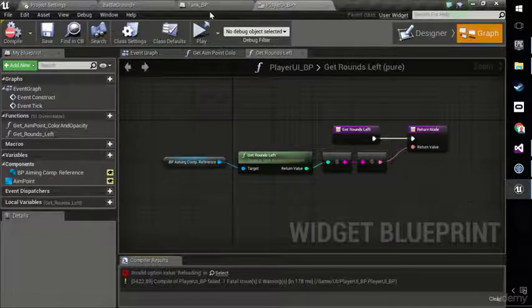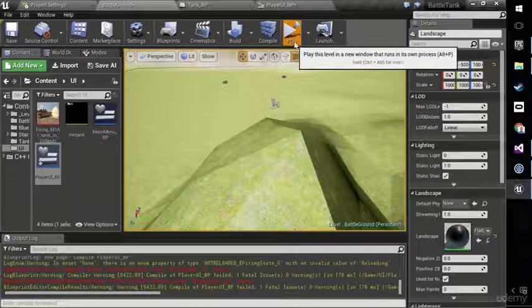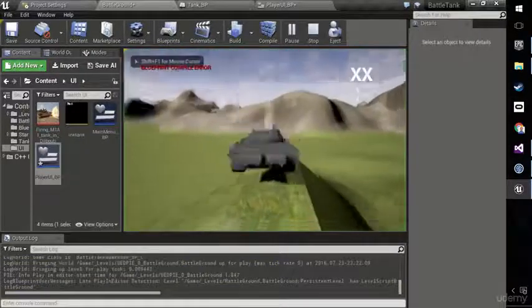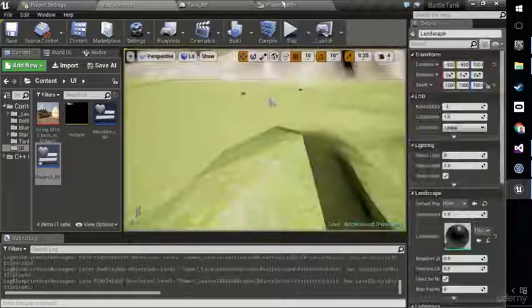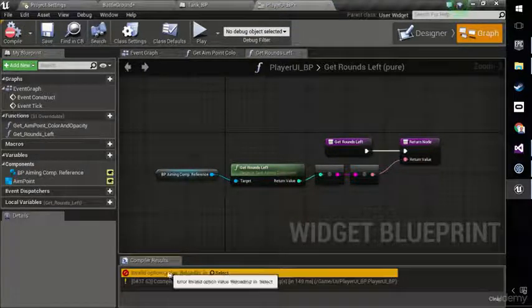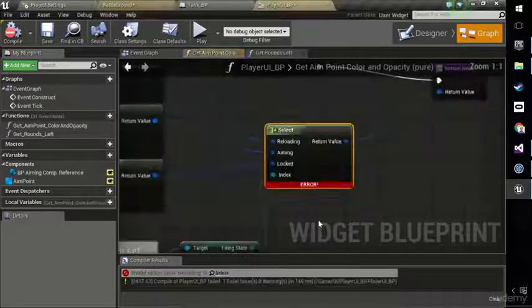So that is now getting the rounds left. Let's see if it is. Let's play the game, not in standalone. I'm going to go back to the viewport just because I can see it. There you go, XX. Now, it's not working. Why not? GetRoundsLeft. Let's compile it, because it's not compiling. So it's saying that we have an invalid option Reloading in Select.